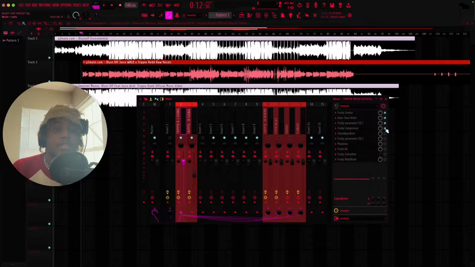Now with the compressor on, added on top of the EQ and autotune, we're gonna play it. Not everything else, but just autotune, noise gate, EQ, compressor, and that's it. We're gonna play it and see what it sounds like now.